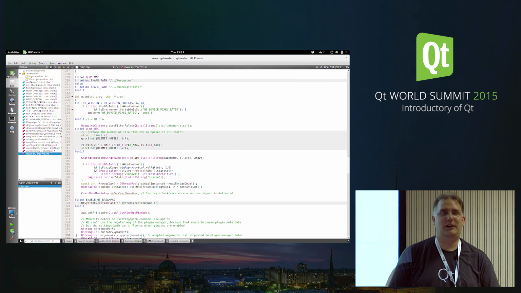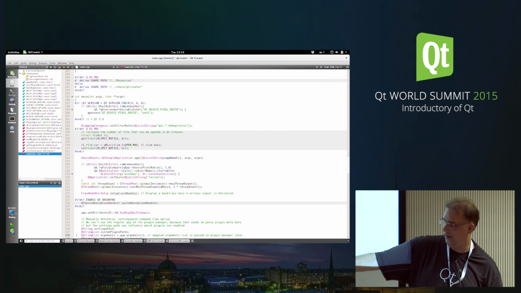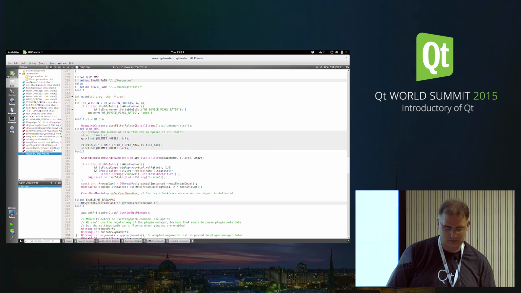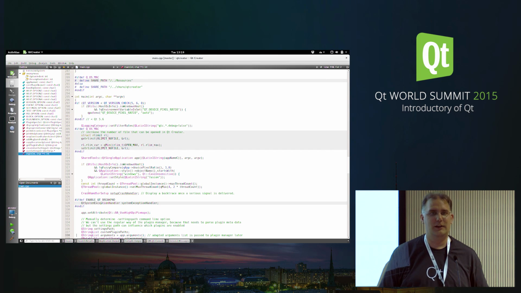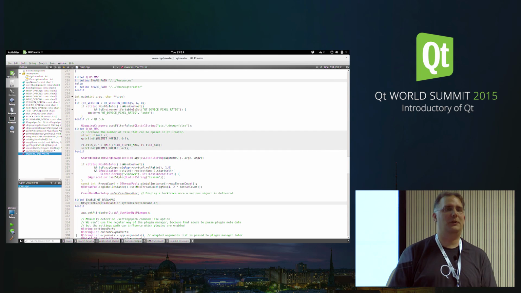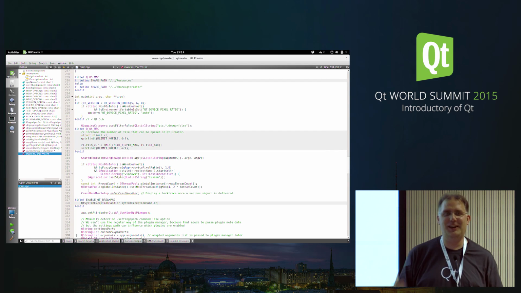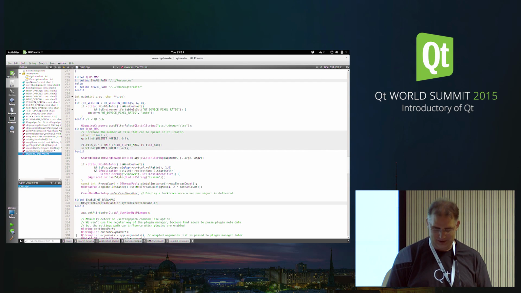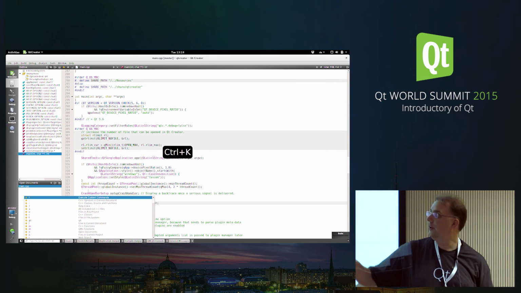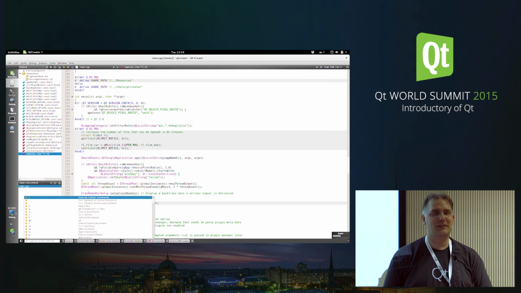And for that, I want to introduce this little text area down here. So that's a locator, and that's the most wonderful feature we have in Qt Creator. It's amazing. So if you take something away from today, please let it be, oops, that's the wrong key. Let it be Control-K, the keyboard shortcut. Because that pops up this little window down here, and with that you can basically jump around in your code.